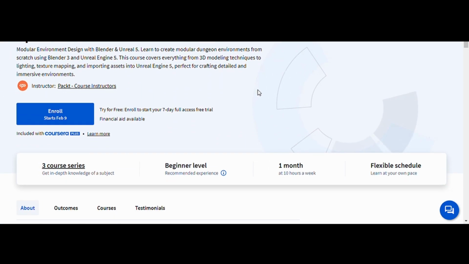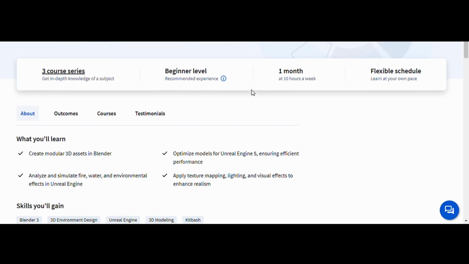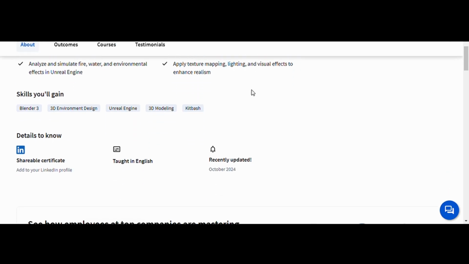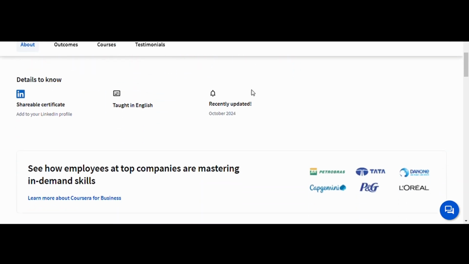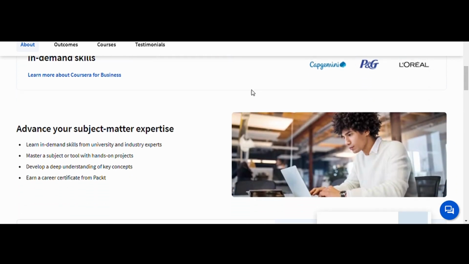Dungeon Modular Kitbash, packed. Modular kitbashing is a game changer for 3D artists and game developers. This course will teach you how to build a dungeon environment using modular assets, allowing you to reuse and rearrange elements to create endless variations of game levels.